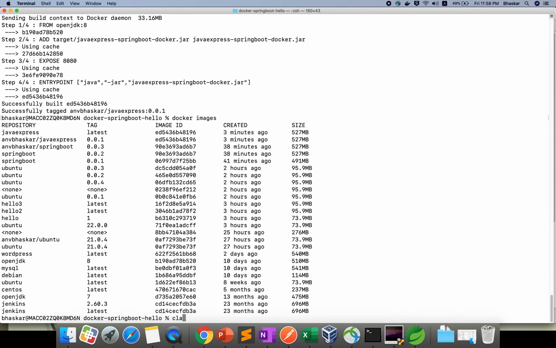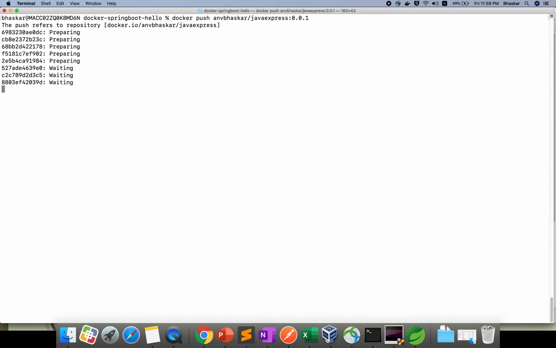Now how to push this one? No need to do anything; it's like git push and git pull. docker push, your username, slash, Java Express, colon, 0.0.1. If you run this, it will push the image to the public repository. By using this, you can pull: docker pull, my username, slash, your jar file, that is Java Express 0.0.1. If you do this, you can run the application in your system.